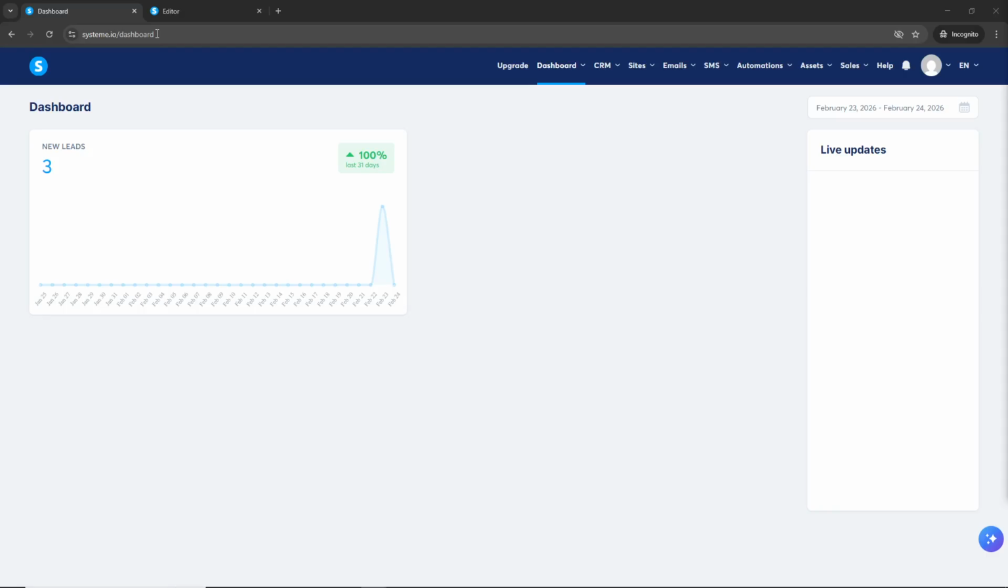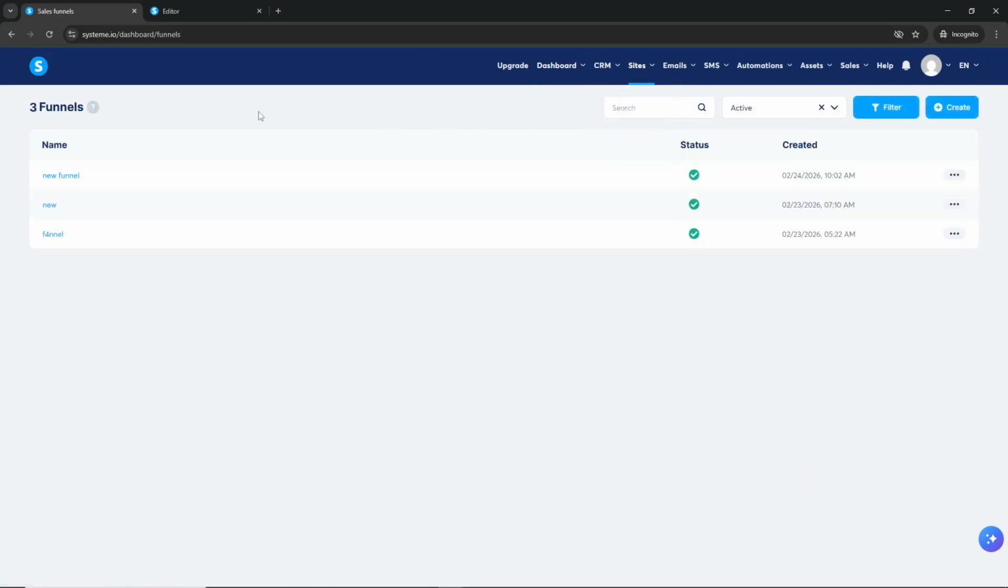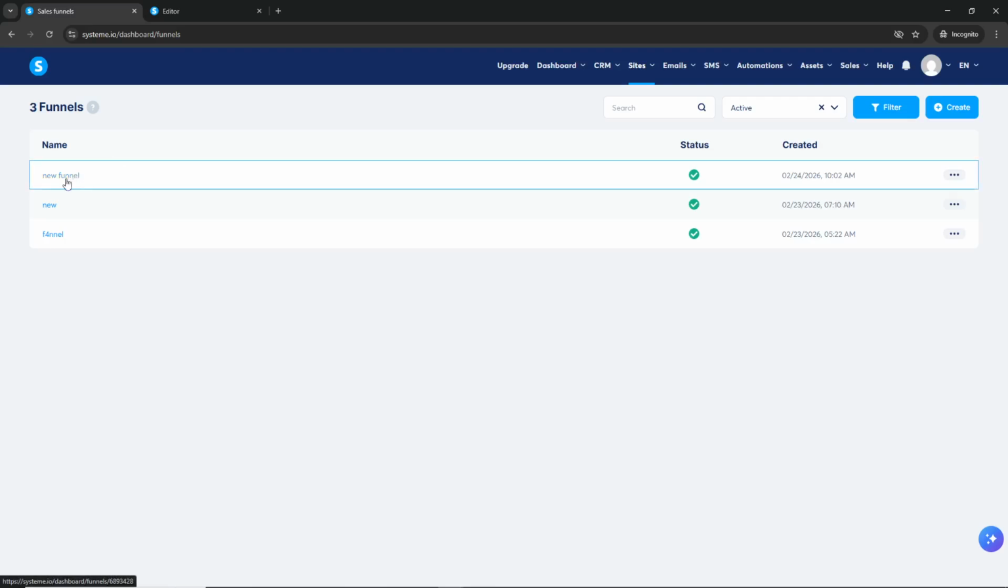Now look at the top toolbar on your screen. From there, navigate to Sites and then select Sales Funnels. This will take you to a page displaying all the funnels you've created. Here, you'll see a list of your active funnels, making it easy to locate the one you want to work on. Next, click on the funnel you want to edit.